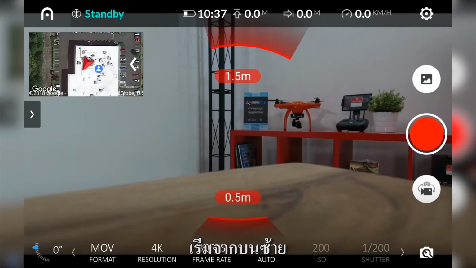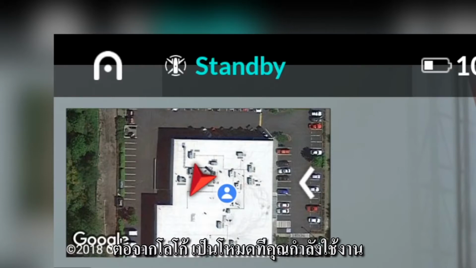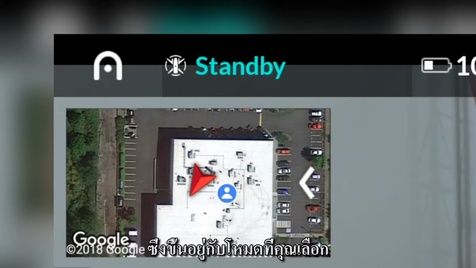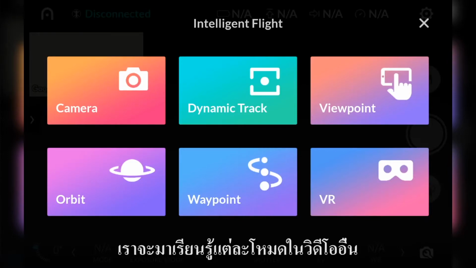Let's start in the top left. The Autel A logo will take you out to the main screen. Next to this logo is the mode we are currently in. This will vary based on the mode you choose. Tap on this to open the Intelligent Flight Mode screen again. There's a lot of options here. We will cover each one of these modes in detail in other videos.